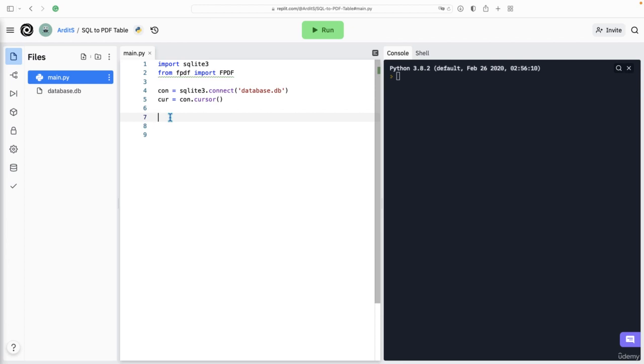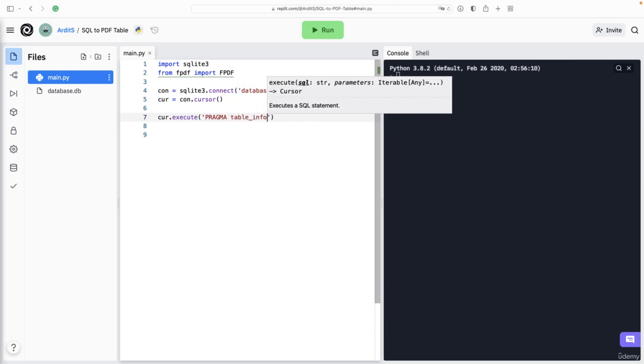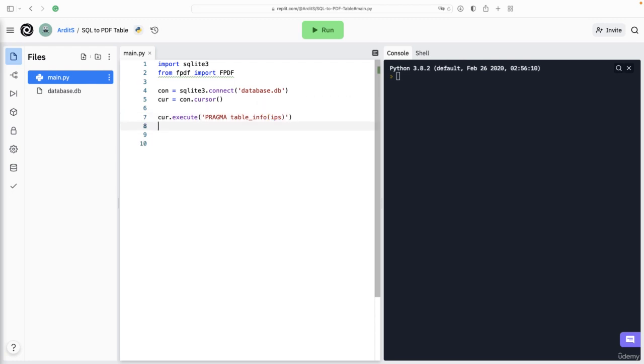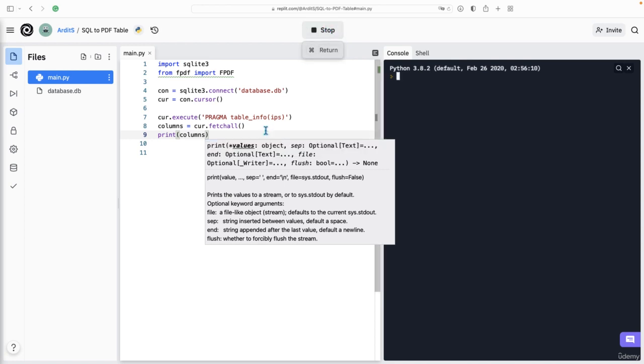To get the names of the columns, you want to execute an SQL query. So point to the cur object and execute PRAGMA table_info, and in parentheses, you place the name of the table. So we're getting info from that table. And then you create a variable columns that is equal to cur.fetchall, what the cursor has at the moment, and then print out columns and you run.